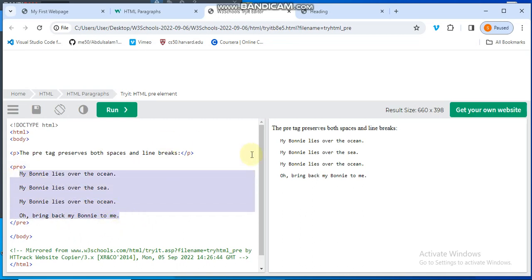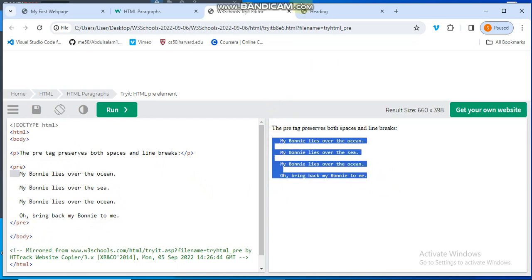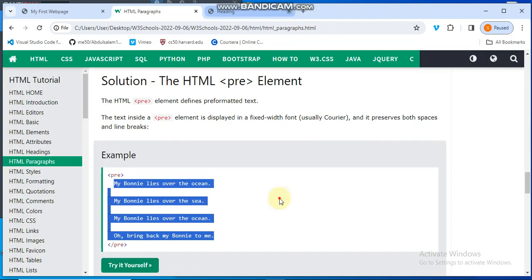And as you can see, there is some indentation on this line here, and that indentation is because there is some indentation here also. So the space and the line break that I have within my PRE element will be what will be preserved for me when the browser is trying to read the paragraph text.